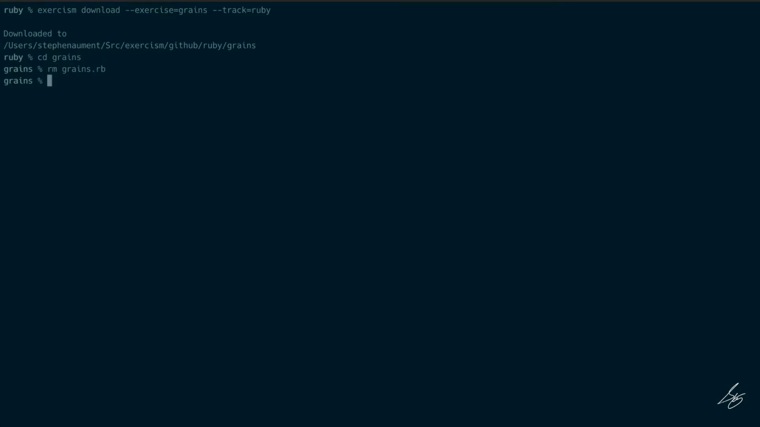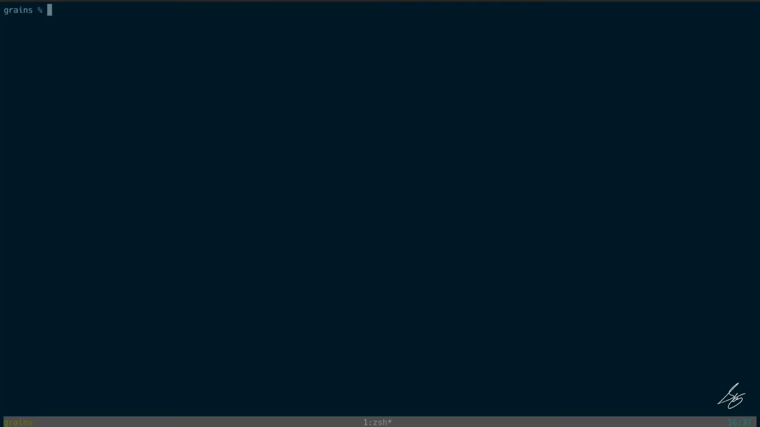Go ahead and remove the file that just has the beginning comments, and I'm going to copy in my rake file that allows me to run my tests easily, and I'll start a new tmux session. Let's go ahead and open up the tests and see what we've got.